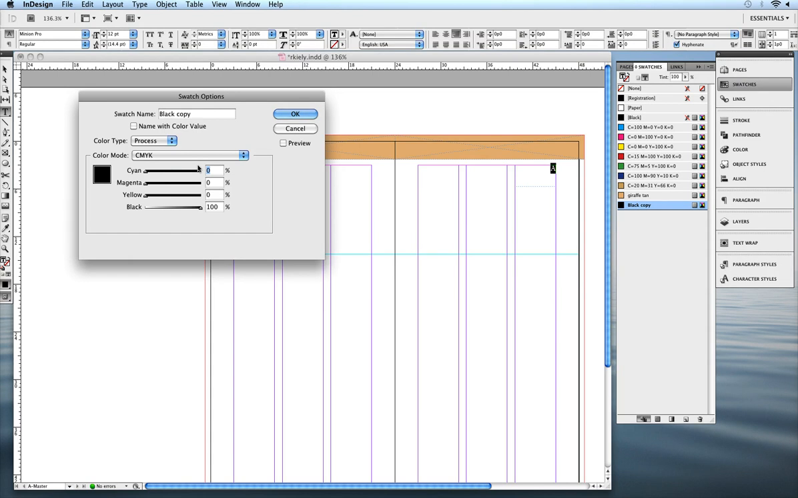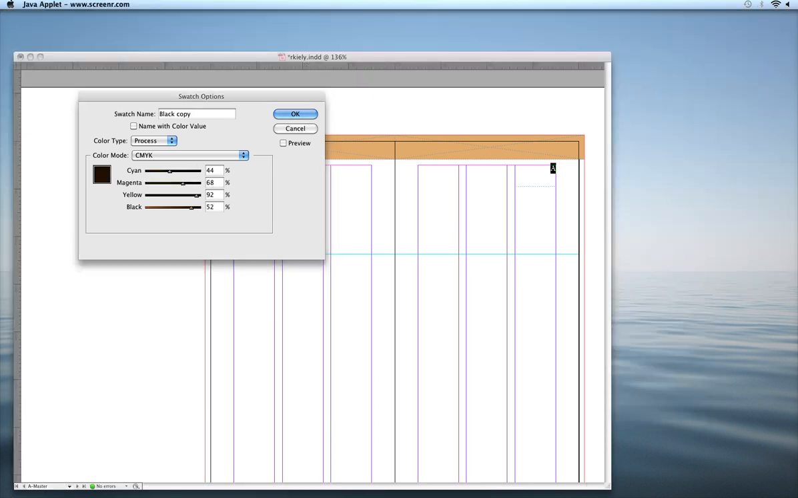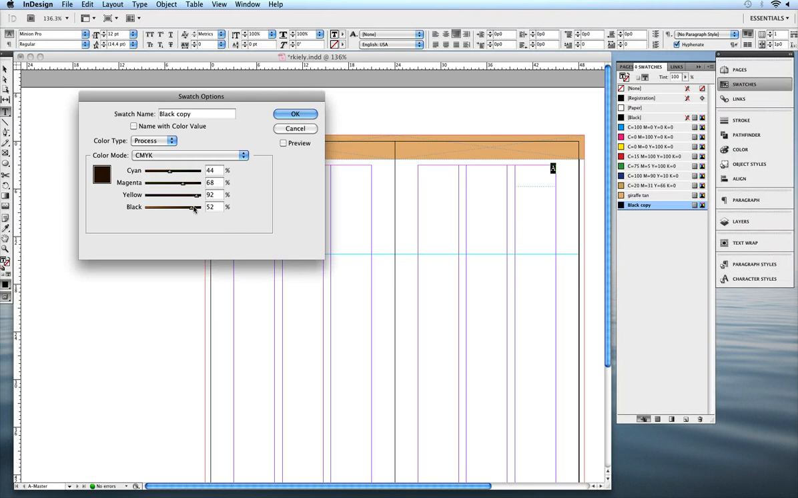For my brown, it was 44, tab, 44, 68, 92, and 52. Oh, something's off. 44, 68, 92. Maybe the brown was like 25 or so. Nope, that's not it. In this case, it seems a bit darker than what I wanted, so I'm just going to tone it down. It doesn't have to be exact, as long as you come up with something that you like. You can also name it here. I'm going to call this one Giraffe Brown, and then hit OK.